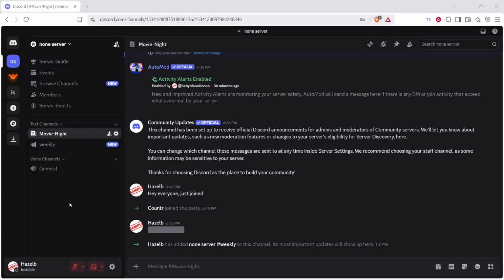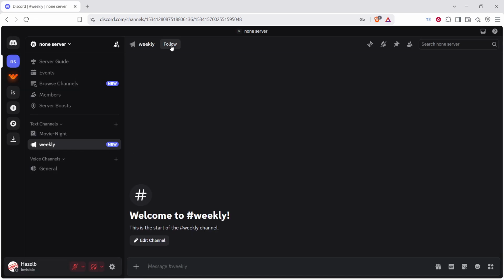Click the server whose announcement channel you want to follow from your server list, then click the announcement channel itself. Click the follow button at the top of the channel to open the destination picker. A modal appears. Type the name of your own server into the Send To field.